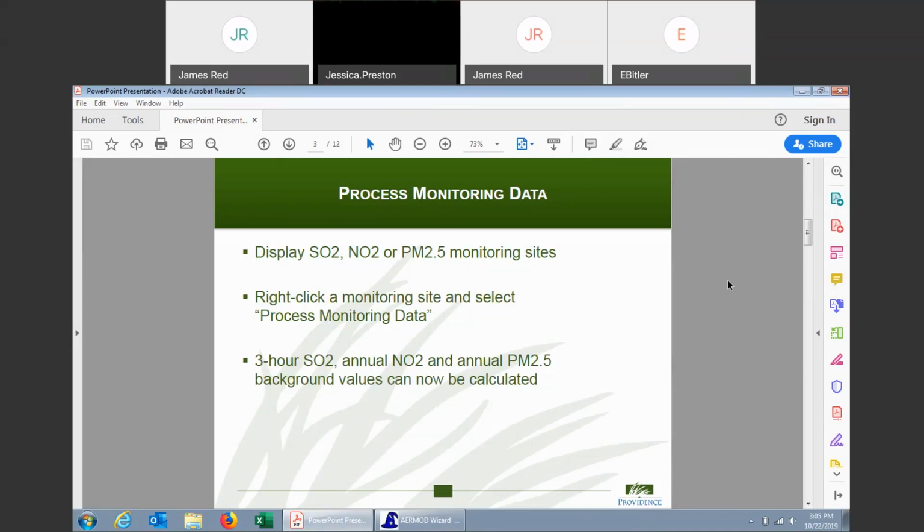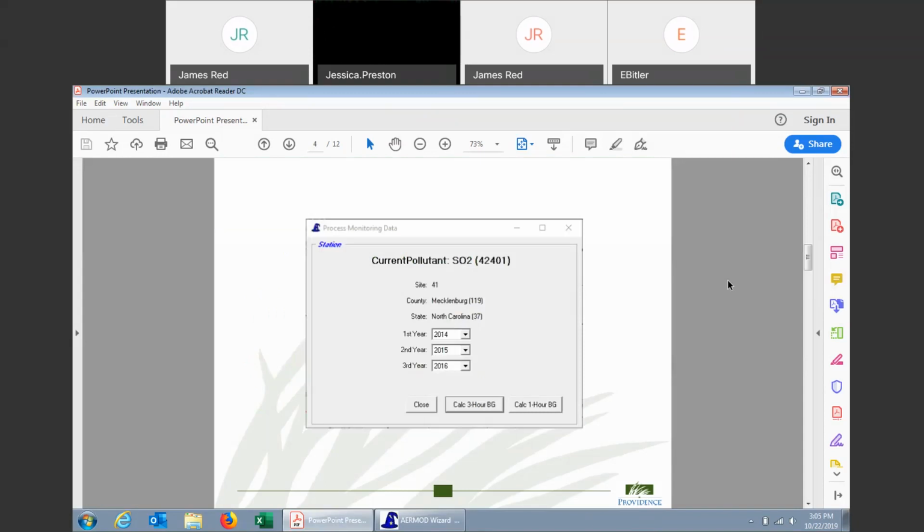The next screenshot shows what that looks like for the 3-hour SO2. Previously I just had the calculate background values or the 1-hour button. Now I also have the calculate 3-hour background values. And we have also updated our tutorials on the help menu to take you through the steps for calculating the background values for the new averaging periods.